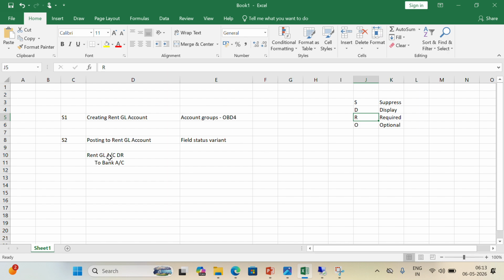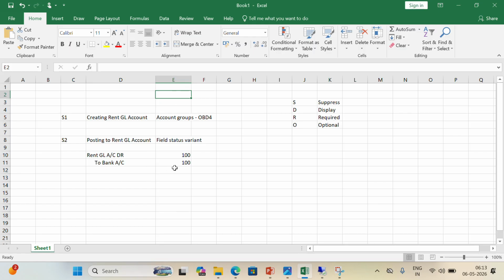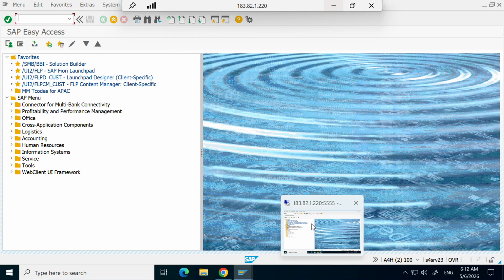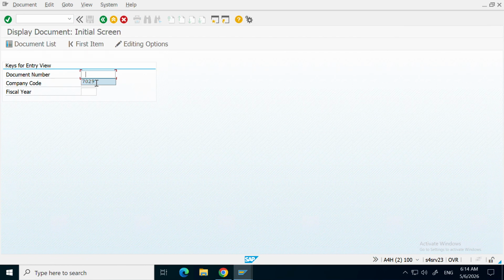I am doing this posting: rent account debit 100 to bank account 100. Let's assume. Can someone tell me what is debit, what is credit here? Which line item is debit, which line item is credit? Rent is debit, bank is credit. You are perfectly fine. Now I will show you one posted document in the SAP system. From there you tell me what is debit, what is credit.